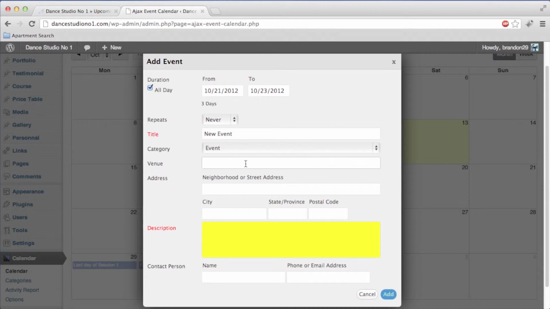You can type in a venue, whether it's dance studio number 1 studio. Oops, I've got to spell that right. You can give the address. We can put in the city, state, postal code, and what that's going to do is allow people who are looking at your calendar to easily find out where it is and how to get there.